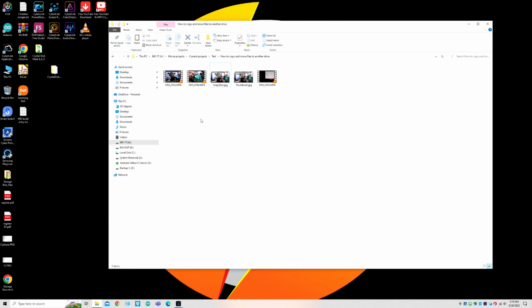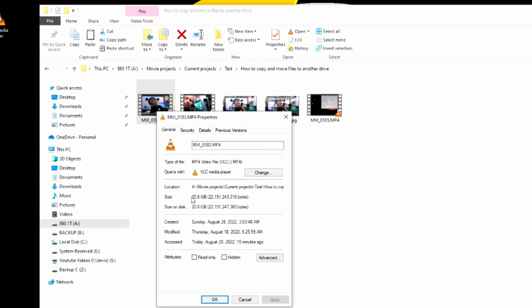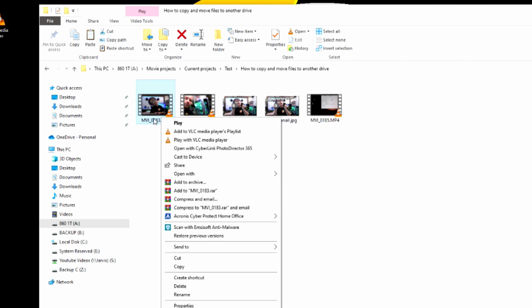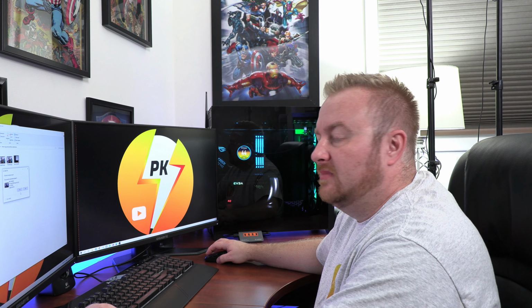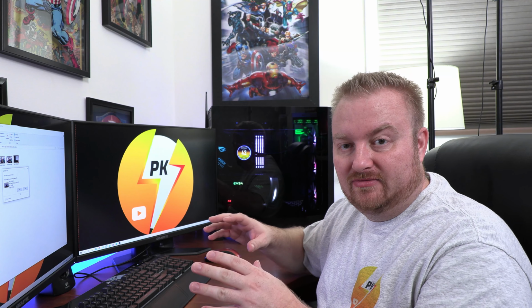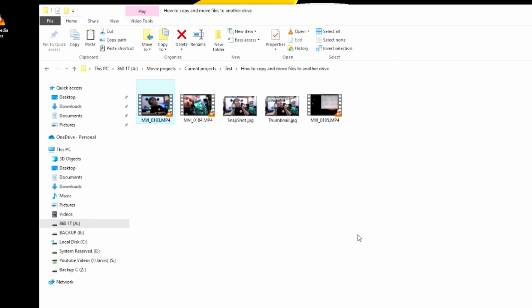And just close that. And then we're going to take one of these here. We're going to check the properties and see how large it is. This is a 20 gigabyte file, and we only have half a gig that we can actually do. So if we go ahead and try to delete this file, it is going to tell us this file is too big for the recycle bin. Do you want to permanently delete it? If you click this yes, it is going to be deleted forever. That's what you need to know. So we're going to click no.